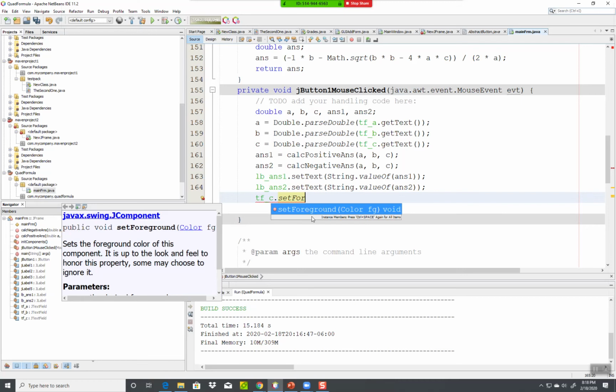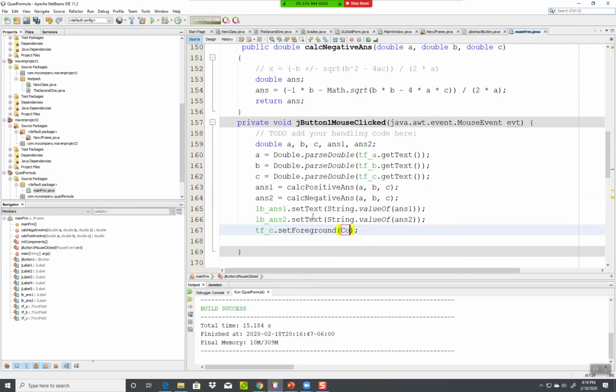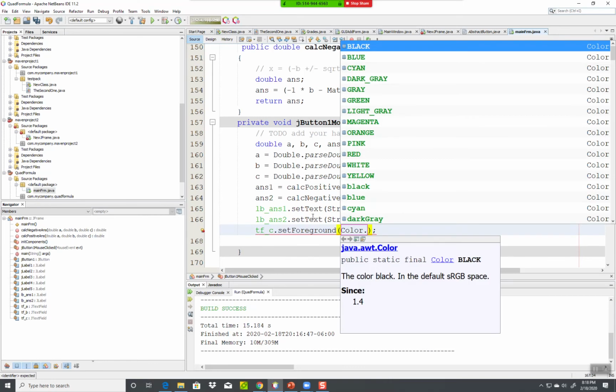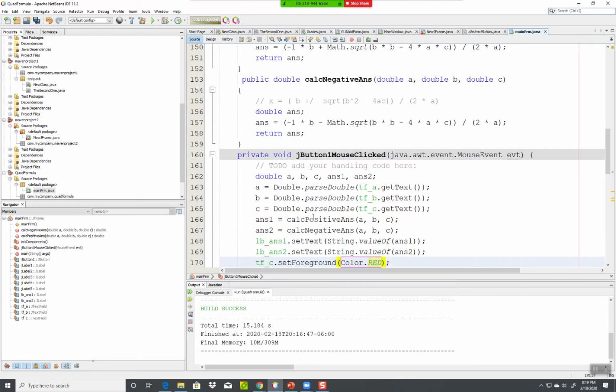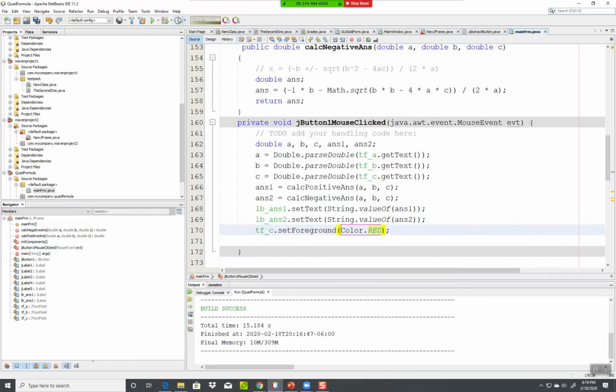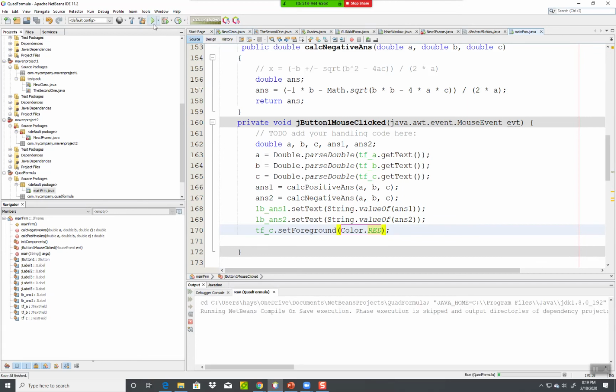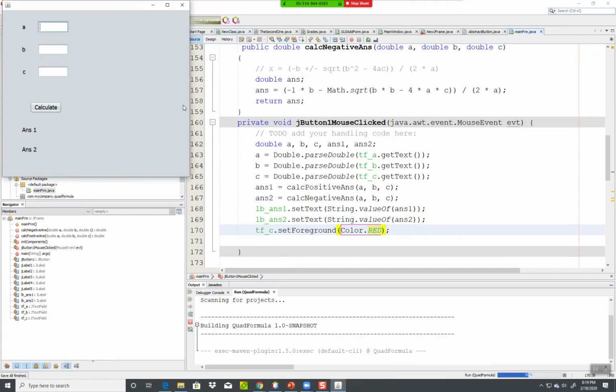So set foreground color. And it wants color something. So sometimes you can do a color dot, and it'll pop up. And let me change it to red. So if we run this, we got 1, -5, 6. I click calculate and see how I change it to red. So if you were writing an application where maybe you want to point out mistakes they made, well, besides putting a generic message over here on the side, maybe you want to highlight in red.